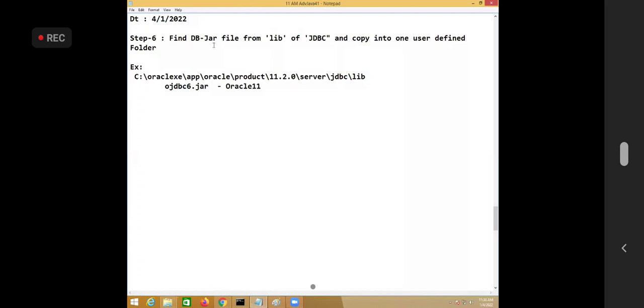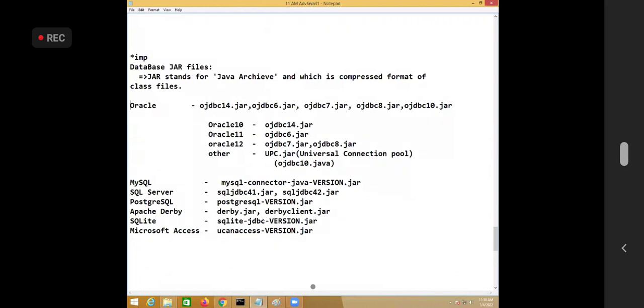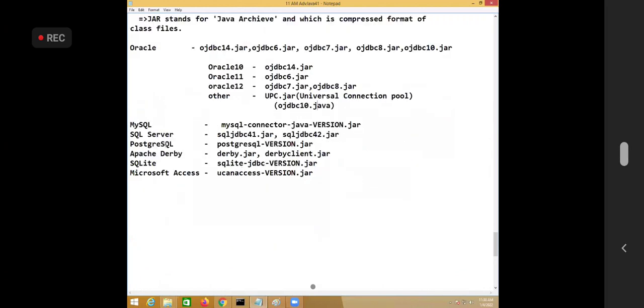Okay, right. See there, as an example, my system here. Sir, what is this jar file? Is there any jar file? I have given some notes here. See there. If you are using Oracle, these are the files. If it is MySQL, this one. If it is SQL Server, this one. If it is PostgreSQL, Apache Derby, SQLite, Microsoft Access, like this. Other databases are also available. For example, I have written them.